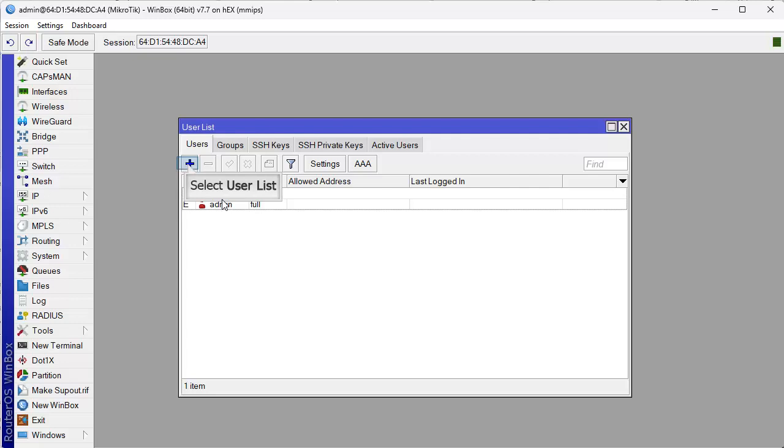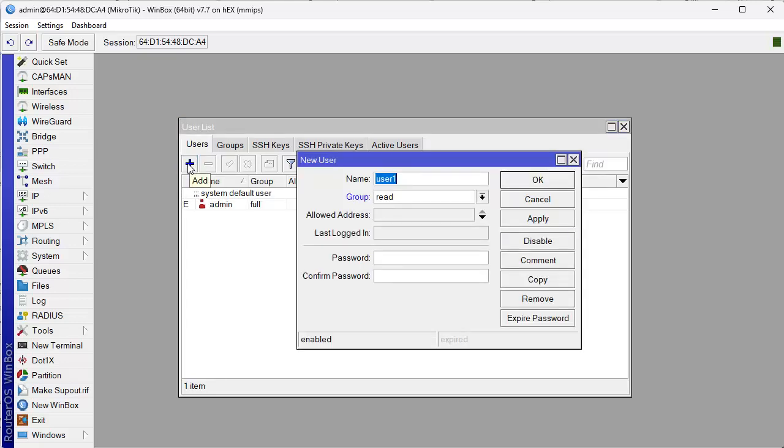To add a new user, from the System Users menu, I'll click the plus sign to add a new user in. At this point, I can give the user a username, and I can select the level of access. The default levels are read, full, and write. At this point, I'm just going to select the write level.